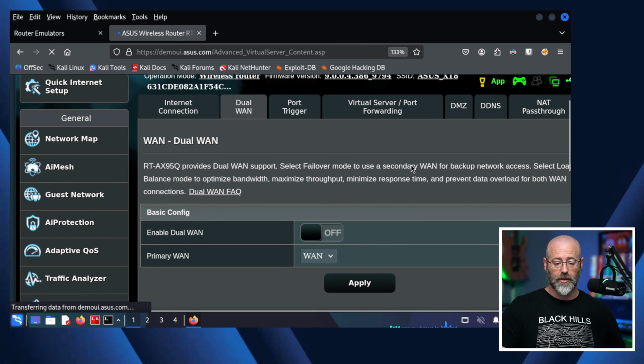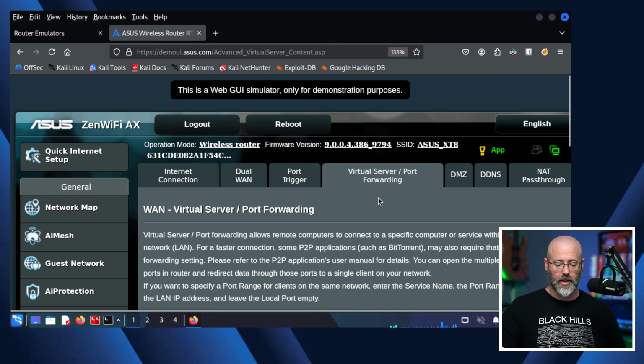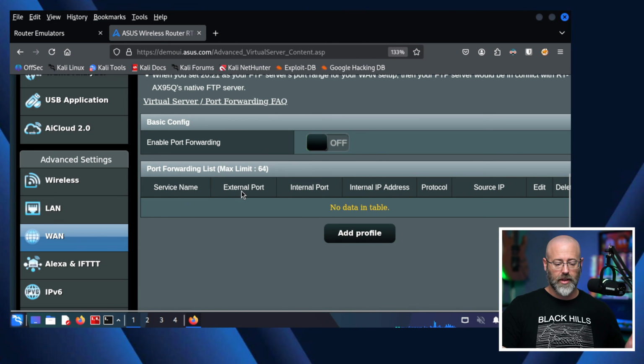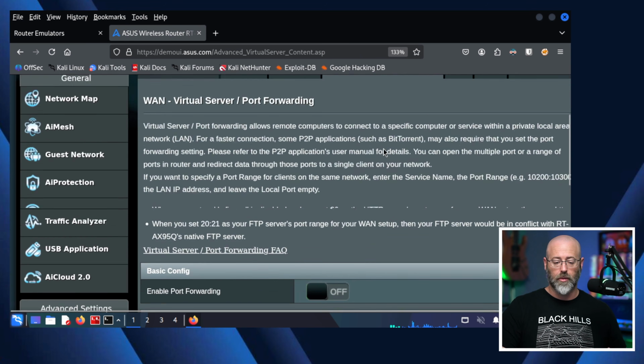It's very useful. And if you click on that, it's nice to show you the interface, isn't it? There you go. So I can give it a service name, what external port, what's the internal port it's going to, what's the internal IP address it's going to, what protocol are you using, what's the source IP, and so on and so forth, right? So that's really good. You just have to hit enable and go crazy with that.